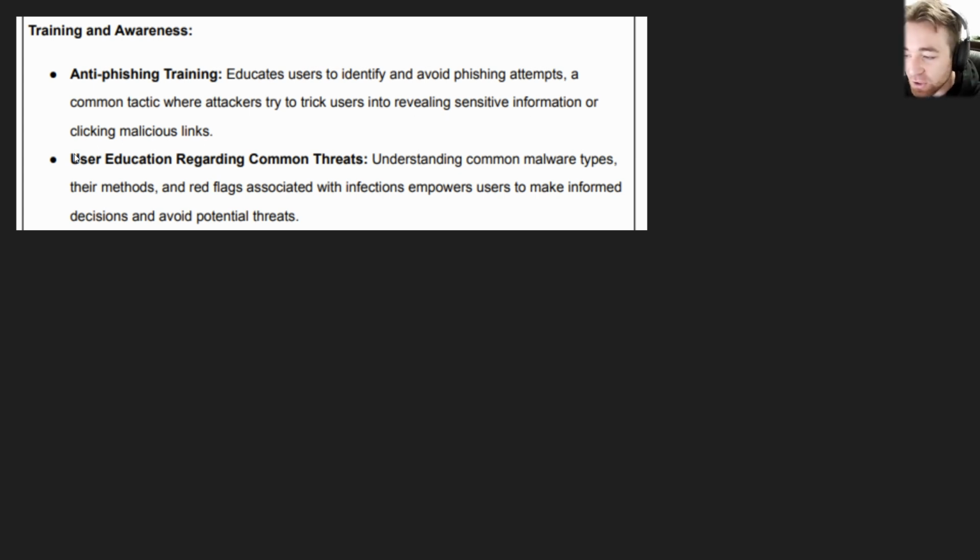And then user education regarding common threats. You're teaching them about the common types of malware, their methods, and how to identify them, right? So that they can potentially avoid getting malware in the first place.